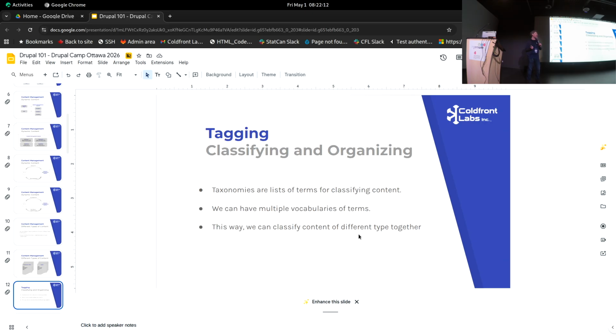This also means that we can classify and organize the content in our system. So in Drupal, we have taxonomies for this, which give us different ways to list out terms that we can apply to different pieces of content or other things. And we can have different vocabularies of terms, so different kinds of classification for different things. And so this way we can group different kinds of content together for all kinds of other reasons.